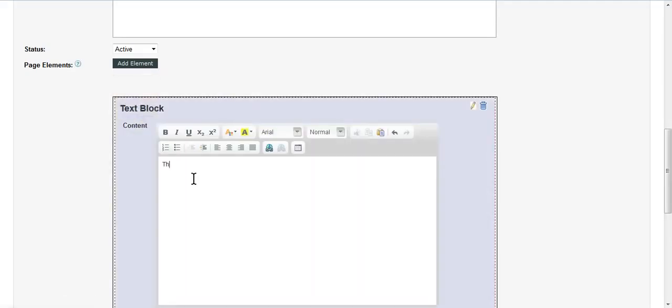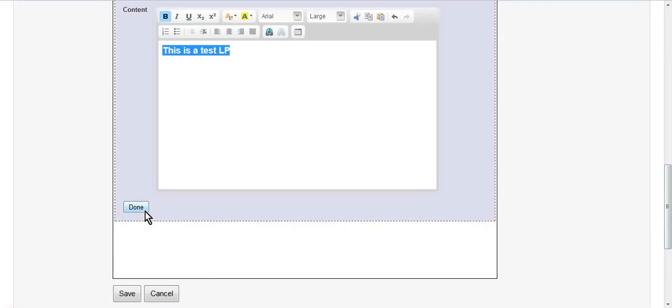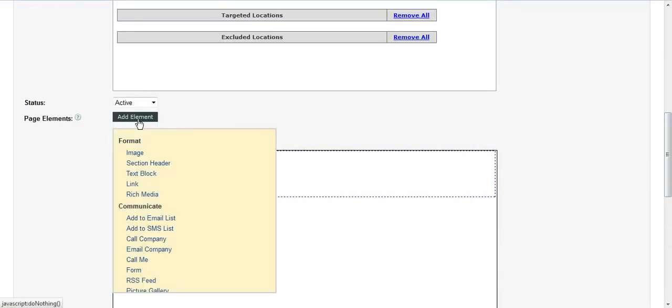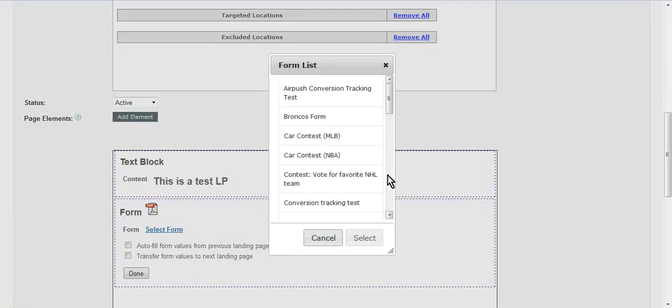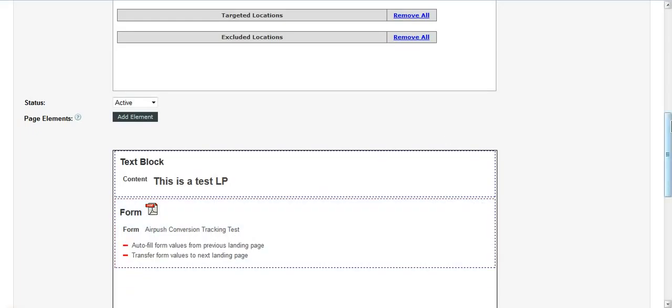This is a test landing page. Okay. Go ahead and finish this up. And more importantly, let's put that form that I just created. So put the form there, and it was called AirPush conversion tracking test, and done.